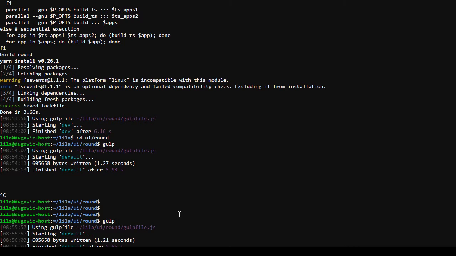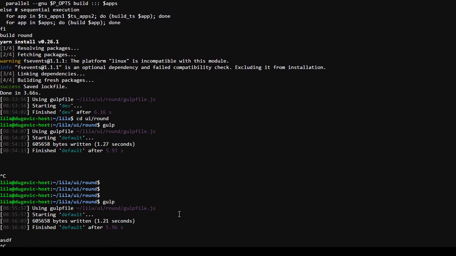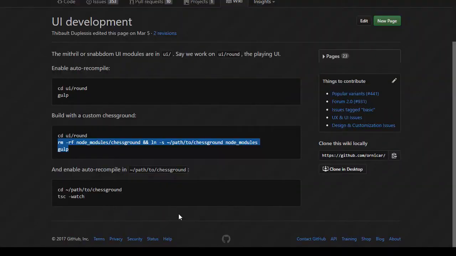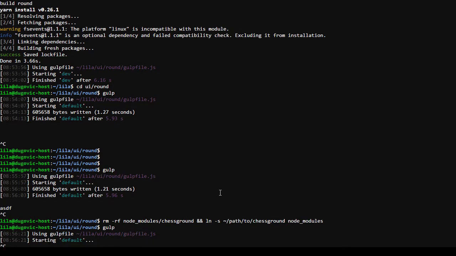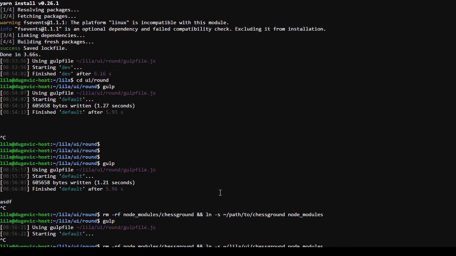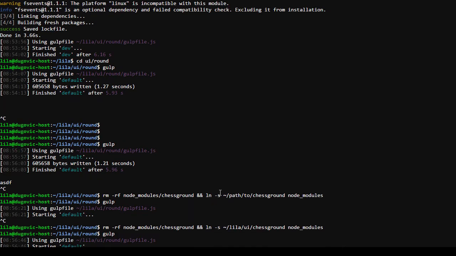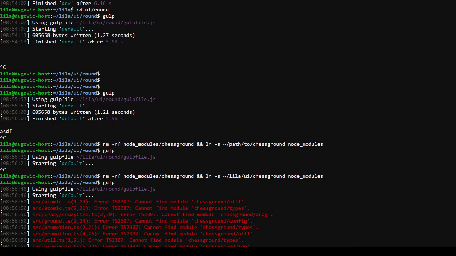Finish default. Oh, I guess I'm in an interactive shell or something here. Whatever. Okay, so next we want to take these commands. Oops. Nope. I blew it. Leela UI chessground node_modules, and then say gulp again. Now, I'm not sure if this is going to conflict. Yeah, okay, so this generates the same error. I didn't exactly 100% perfectly follow things, but I don't think the fact that I did this out of order makes a difference. It would suck if that did make a difference.